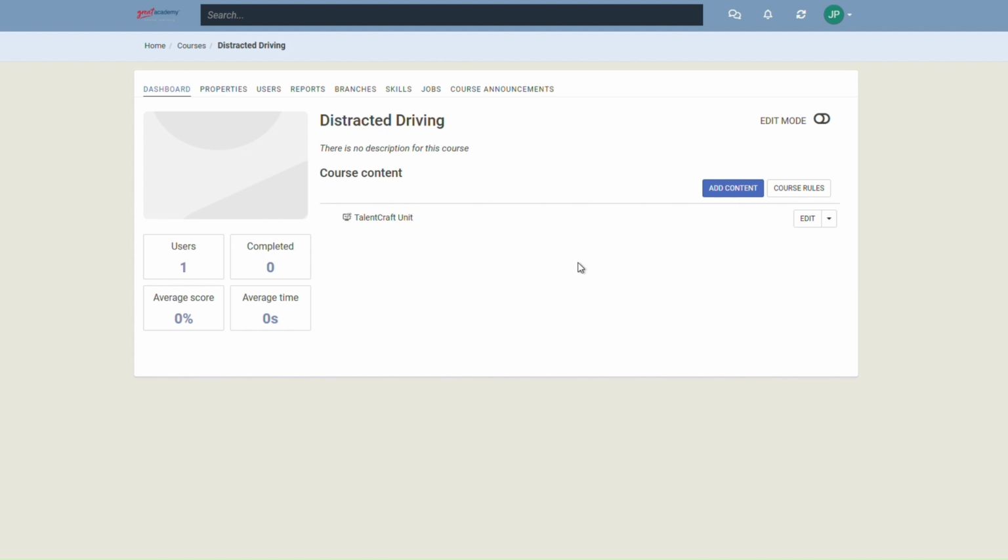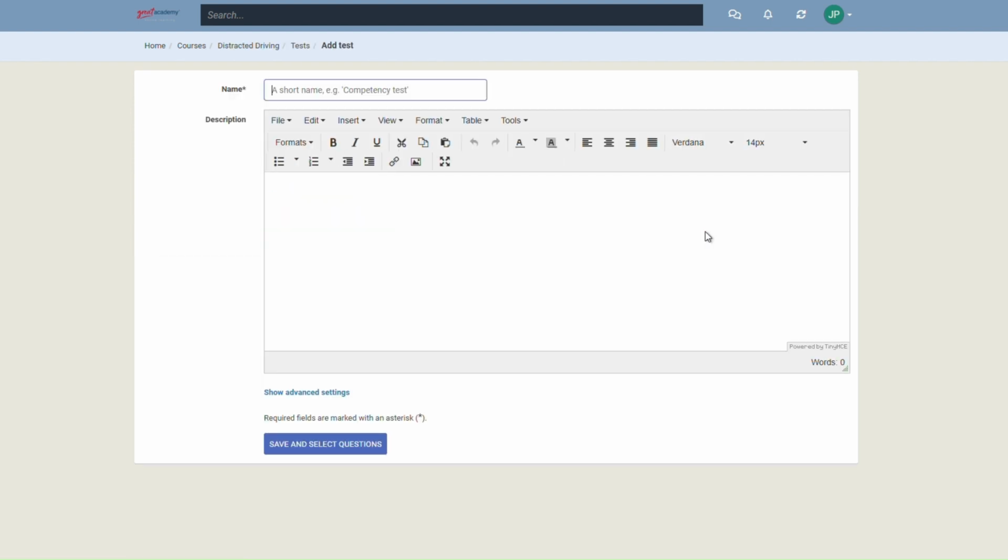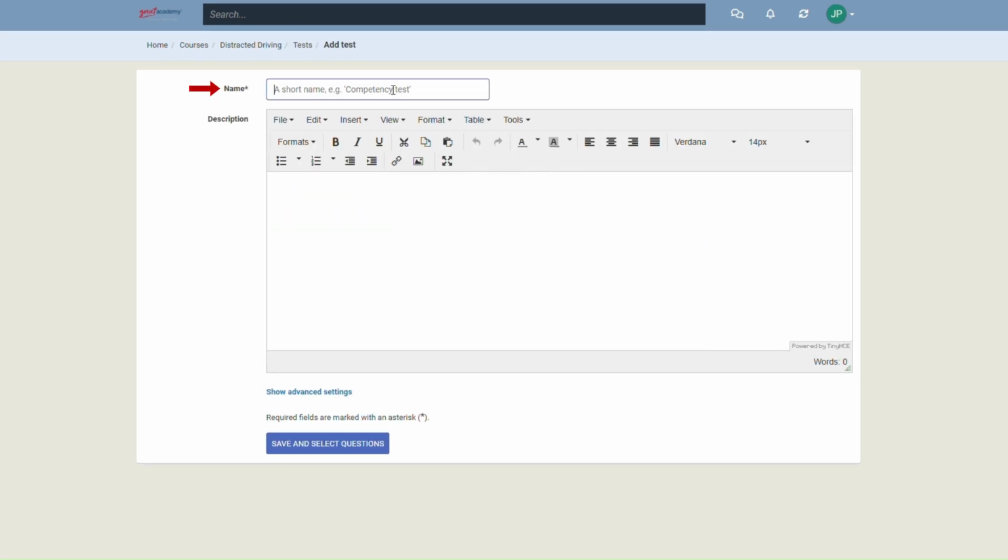To create a competency-based quiz for custom content, use the Add Content drop-down menu and click Add Test. Label the name of the test. It is recommended that the name of the test correlates with the name of the course. Then click Save and select Questions.